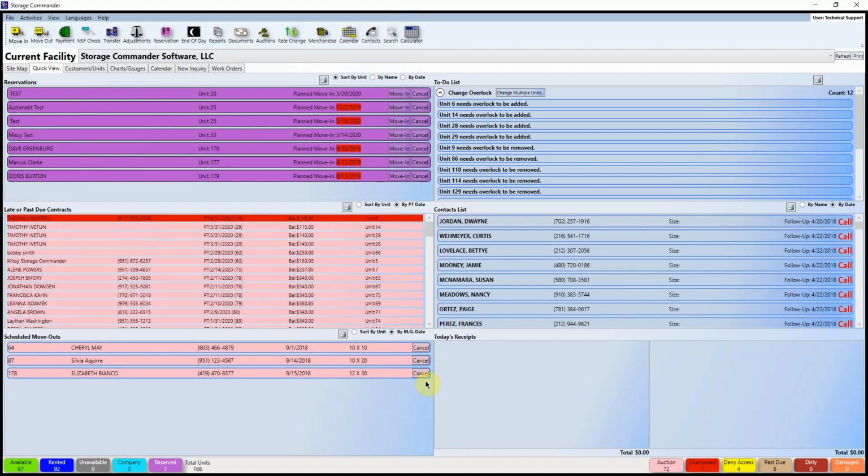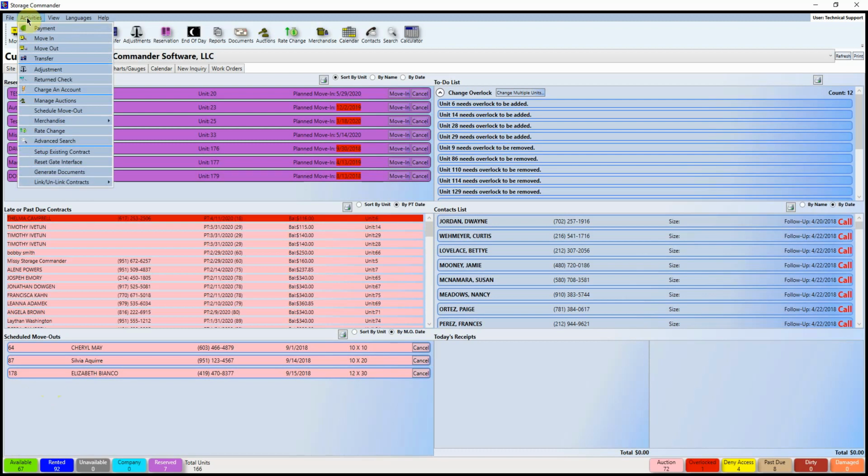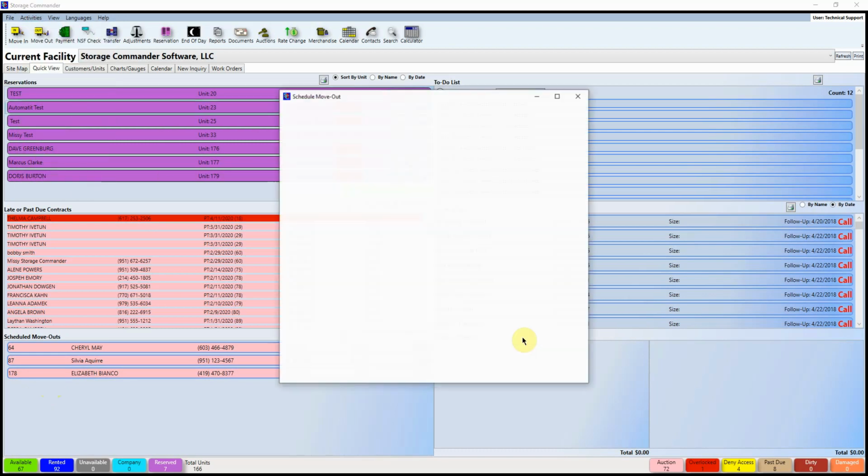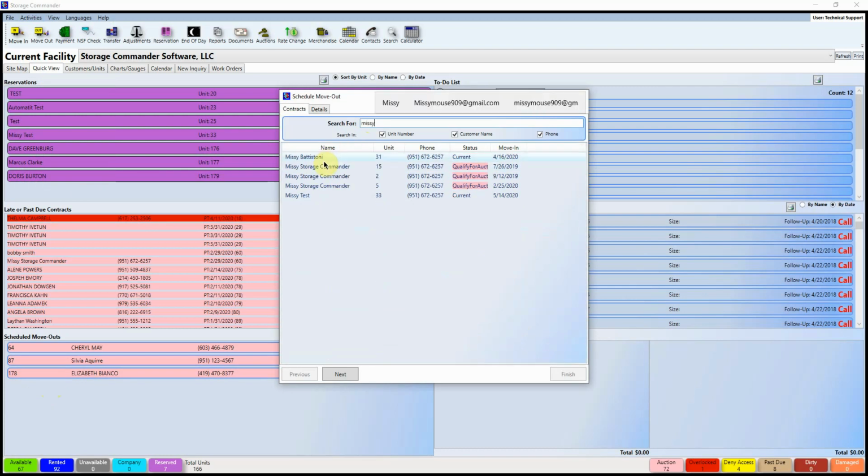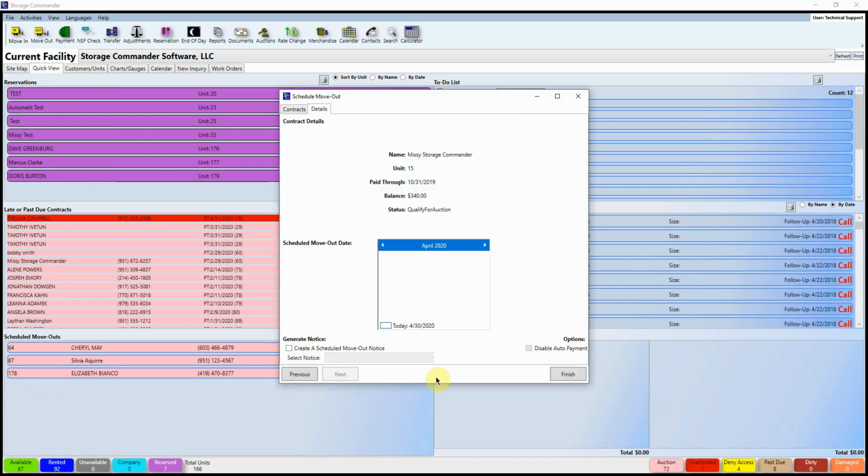The next section here, this is going to be your scheduled move outs. So to schedule a move out, you would come up to activities and down to schedule move out. Now you're just going to search the customer. So maybe it's me. I should be in here. I'm scheduled to be moved out, and I've decided I want to be moved out on May 15th, right? So you pick the day in which the customer wants to be moved out on this date.